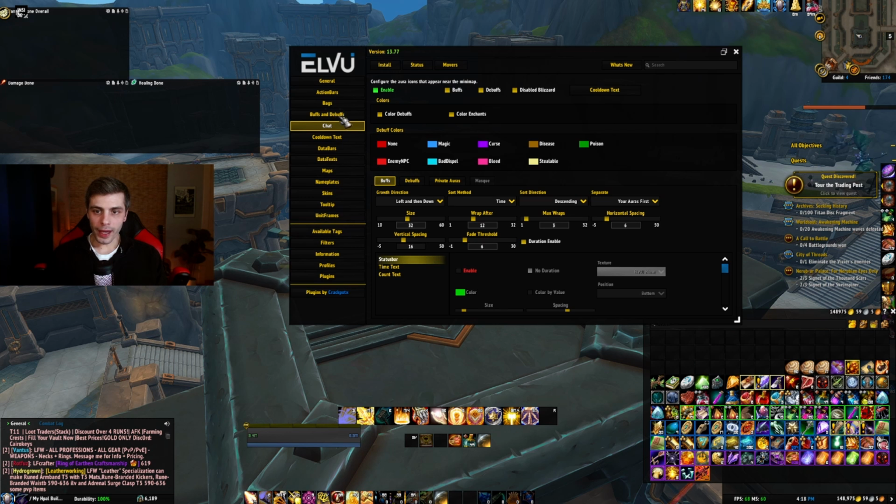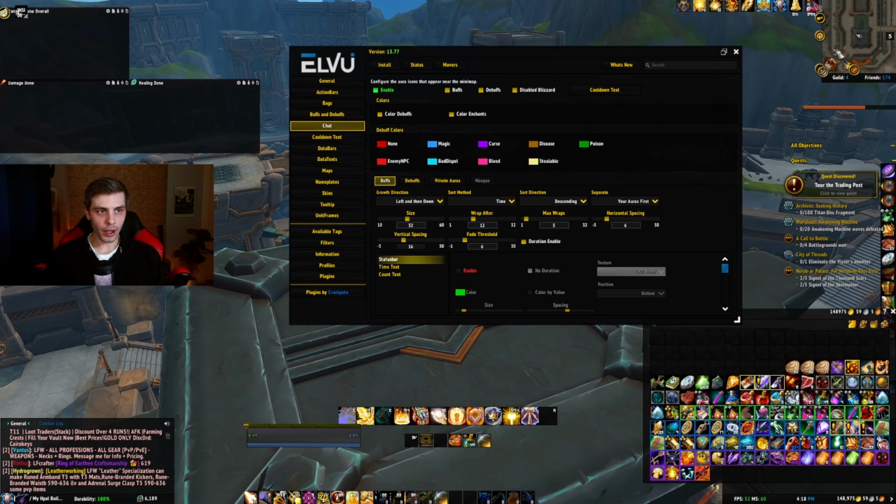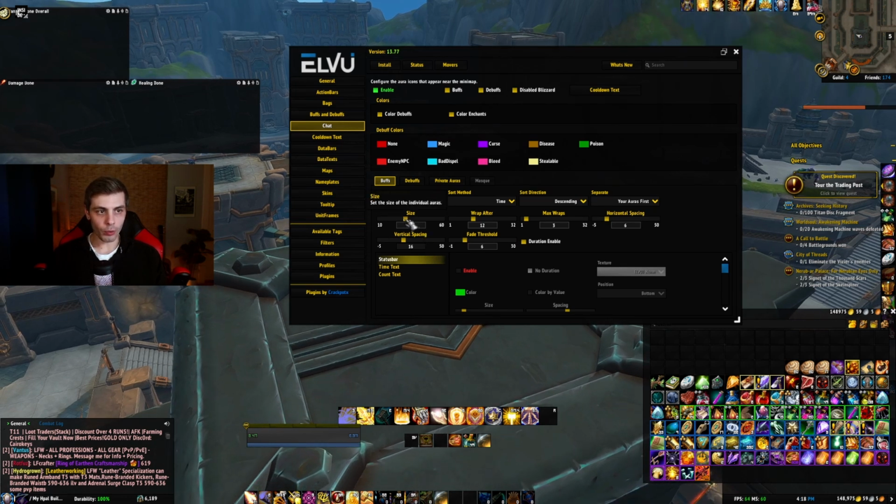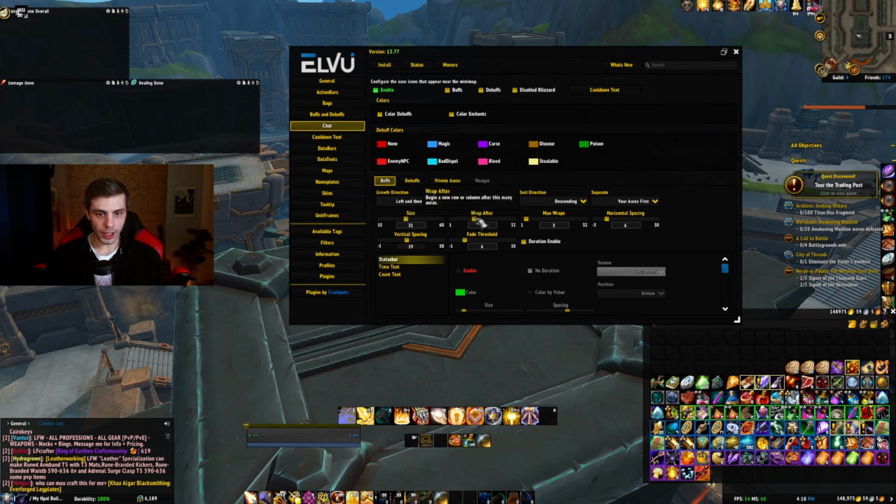So then we have buffs and debuffs. So this is going to be all of this good stuff up here. And by default, it's going to put it up in your top right corner by the minimap, just like Blizzard has. But you can do whatever you want with this. You can change the size of them again. You can change the spacing on them, vertical spacing, horizontal spacing, whatever you want.